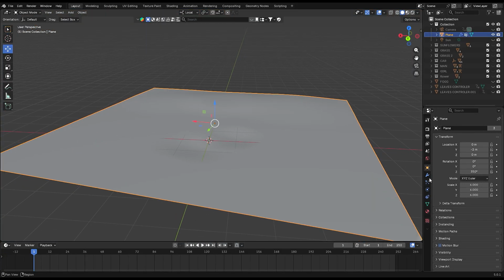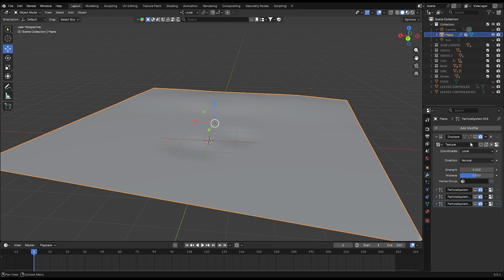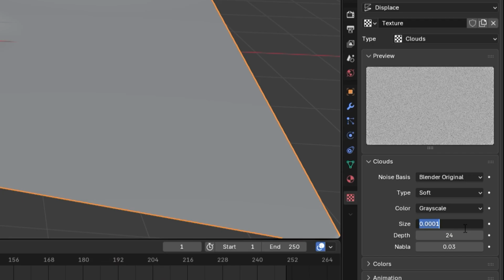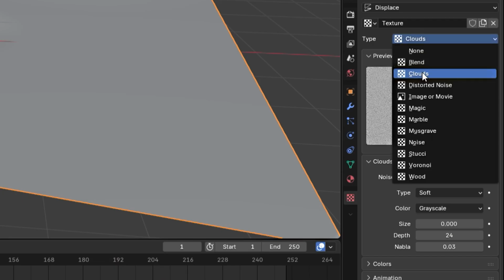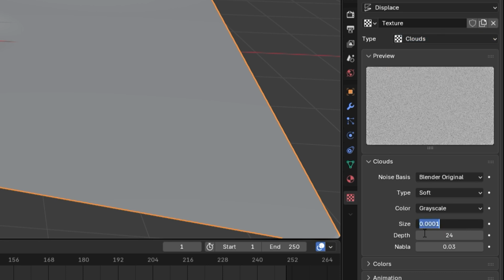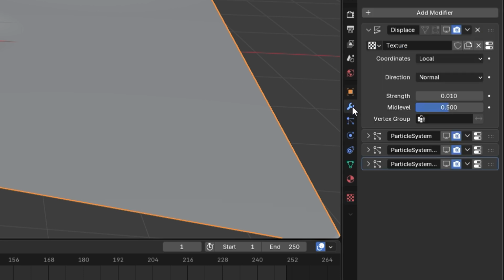Now go to the Modifiers tab and add a Displace modifier. Click on the small button next to the Texture slot to open the Texture tab. Set the texture type to Clouds, change the size to 0, and set the depth to 24. After that, return to the modifier settings and reduce the strength to 0.01.